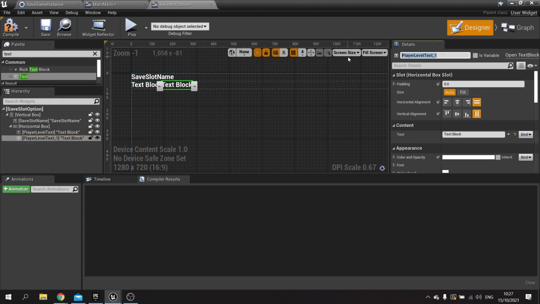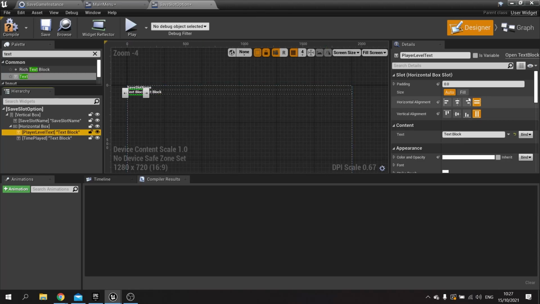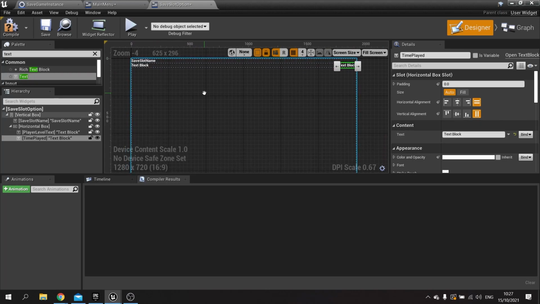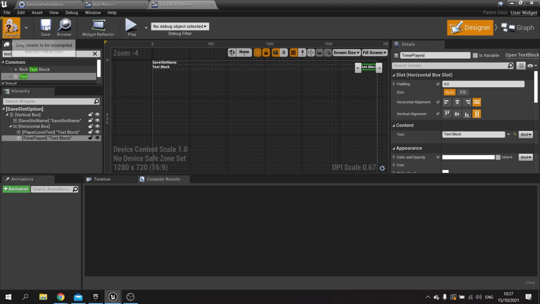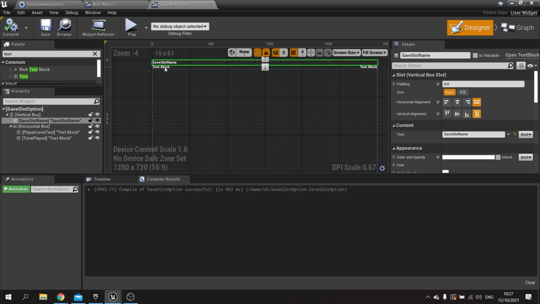We'll call this one the time played, for example. Whatever it may have. And we'll make it fill up the available space with the player level text. So hit fill, it pushes it to the right here with the text block. Okay, so hit compile and save this. Now the save slot name is going to be variable because it's going to be changing based upon the existence of other save game data. So I'm going to tick the is variable box for this. The other two I'm not going to worry about just yet.